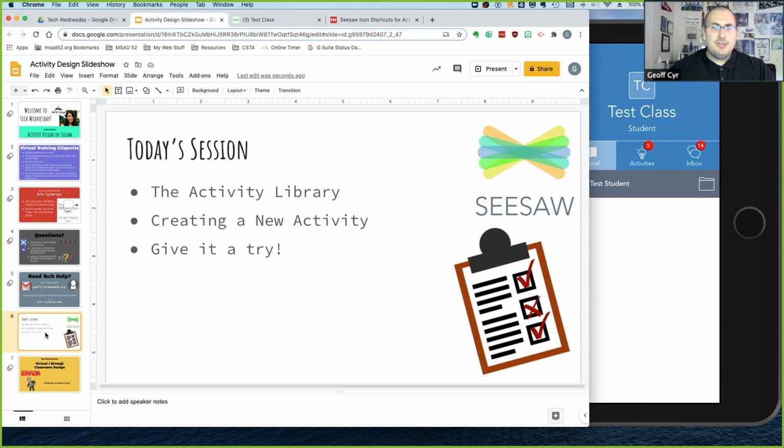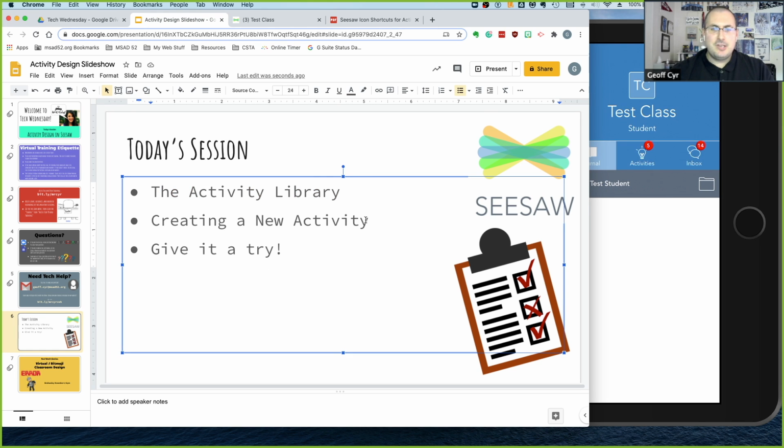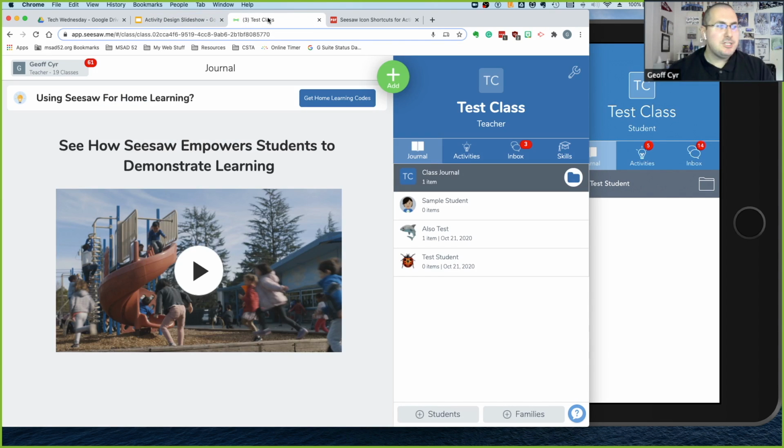So today's session we're going to talk basically in three areas. First we're going to talk about the activity library. If any of you are unfamiliar with that space, we're going to talk a little bit about how to find things in there, how to add things, create collections, assign, that kind of stuff. We're going to talk about that for a few minutes, and then we're going to talk about creating a new activity. And again, a lot of it's going to be guided around an activity that I've been working on for one of my own classes, and I'll show you what I've put in there so far and how I did it.